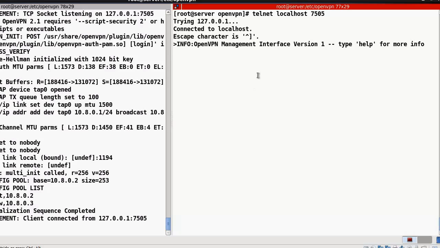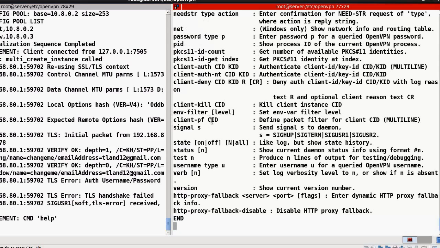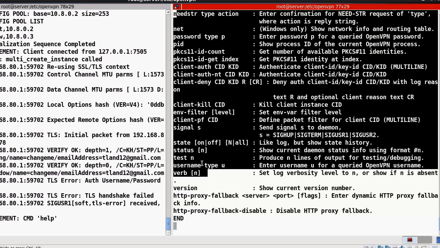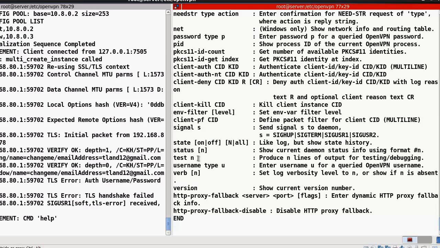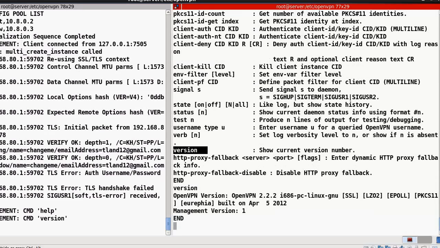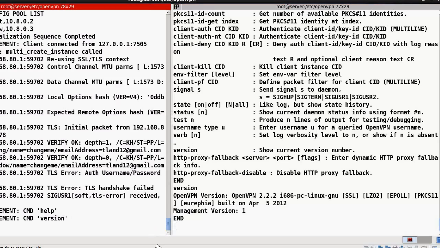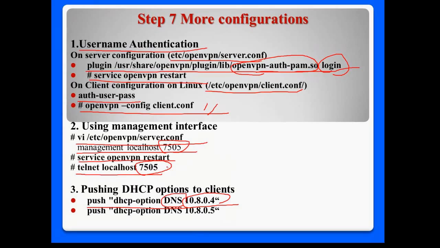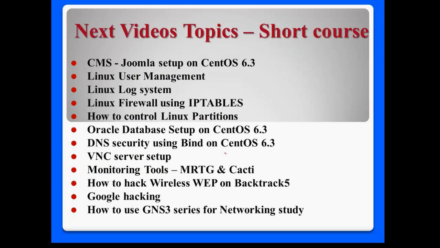Now here we can find this kind of prompt. Type help, and I can find this kind of command list. If we want to control from this prompt, we can use these commands. For example, version. Here we can find the version number like this. So far I have tested the OpenVPN client configuration on Linux and Windows.